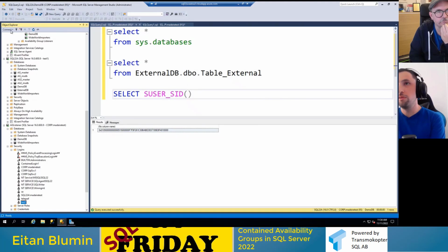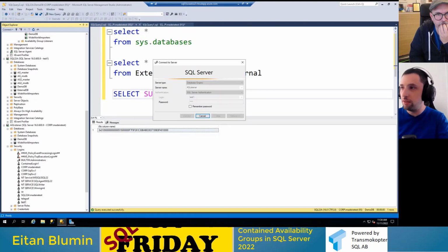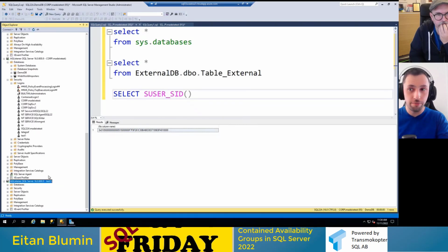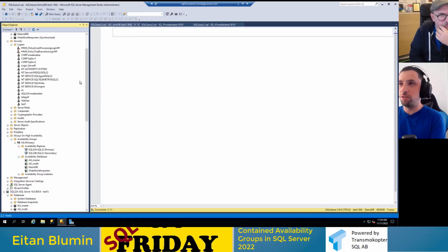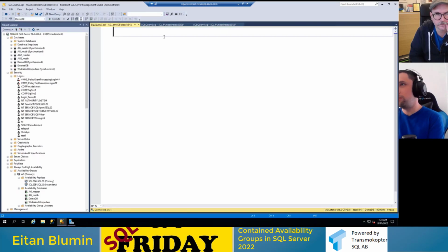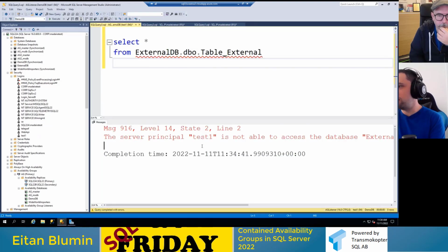Cool. So now I try to connect to the AG listener using test1. If I put in the password from the previous one, 1234, the external login, it doesn't work. If I put in 123, then it does work, and then I will have access. So now I'm connected as test1, and I do have test1 in the external instance. So one would say, okay, test1 has been given access to external DB. So what happens if I do this? Nothing, because it's not the same login.